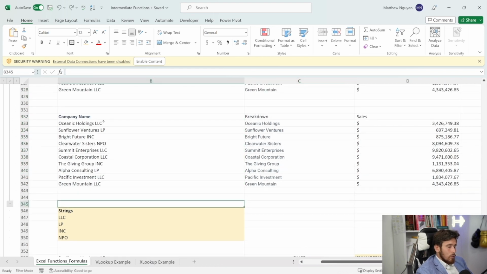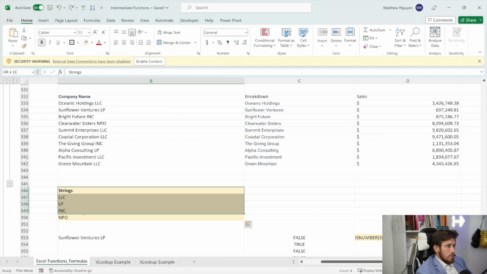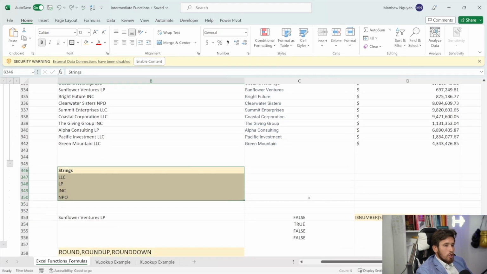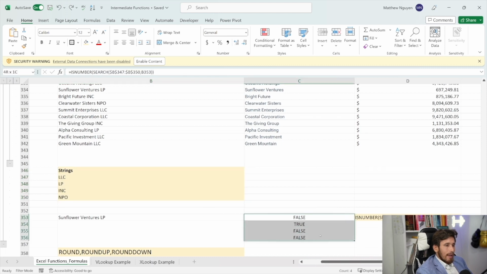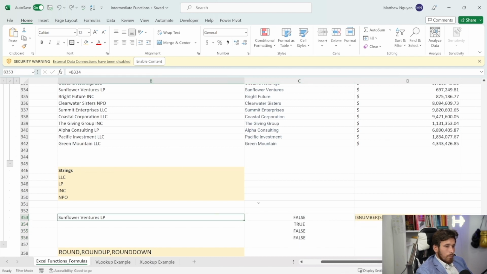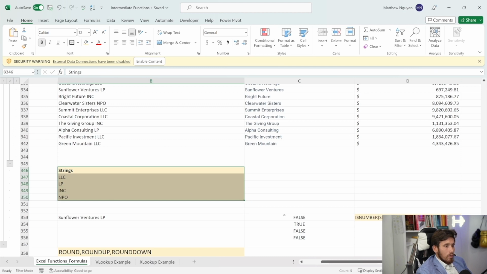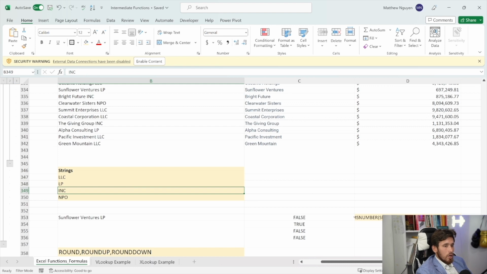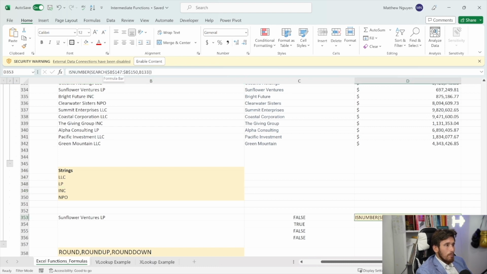So what I would do here is I would start with all the strings that we want to take out. So these are the list of strings we want to take out, right? What you want to start with is the ISNUMBER function, and it's basically just going to return an array of whether it found it or didn't find it in a specific cell. So in this case, we want to take the LP out of Sunflower Ventures LP, right? So we're looking at this array of strings, and we want to return if it found one of these strings, and if it does, we want to remove it, right? So we're going to start with this function here, ISNUMBER, and we're going to search for it in this string, right?